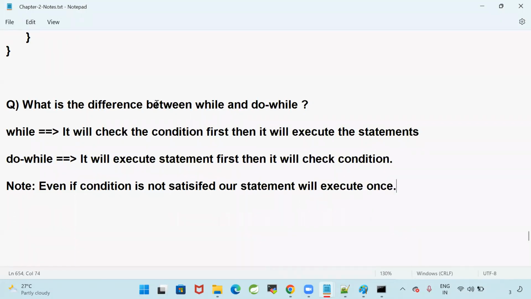But generally, we don't use the do while loop in projects, guys. It is a very rare scenario. I never used do while as of now. So in any scenario, if my code should execute only when the condition is satisfied, then I will go for while loop. While is always a conditional based loop. It will check the condition. If the condition is satisfied, then only it is going to execute.